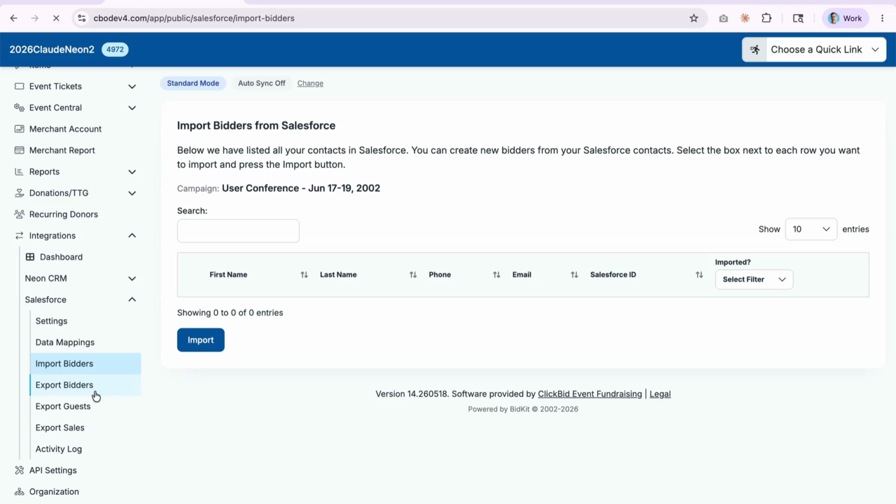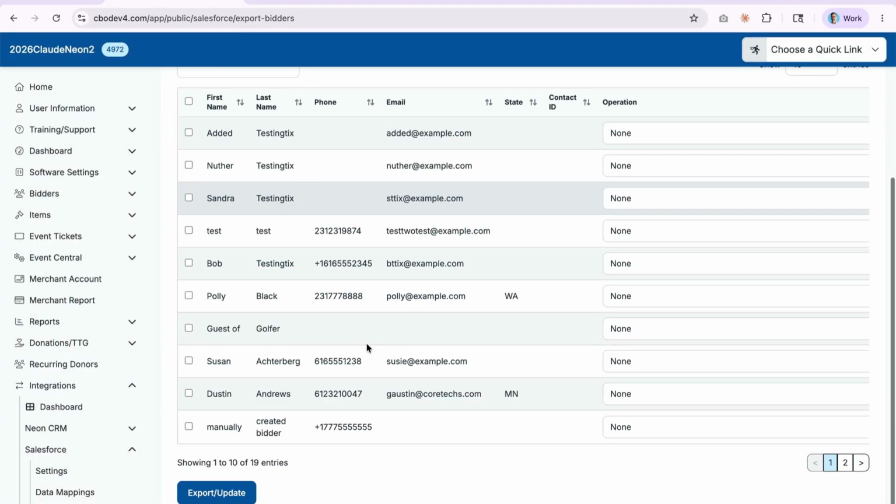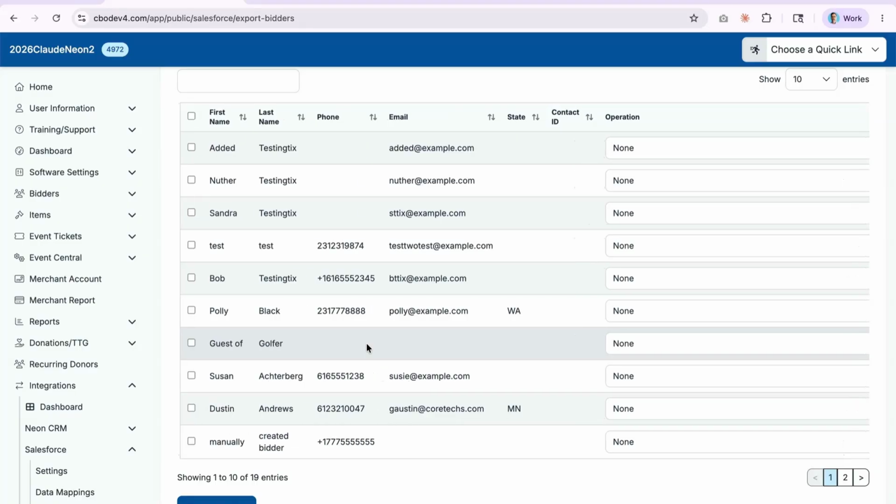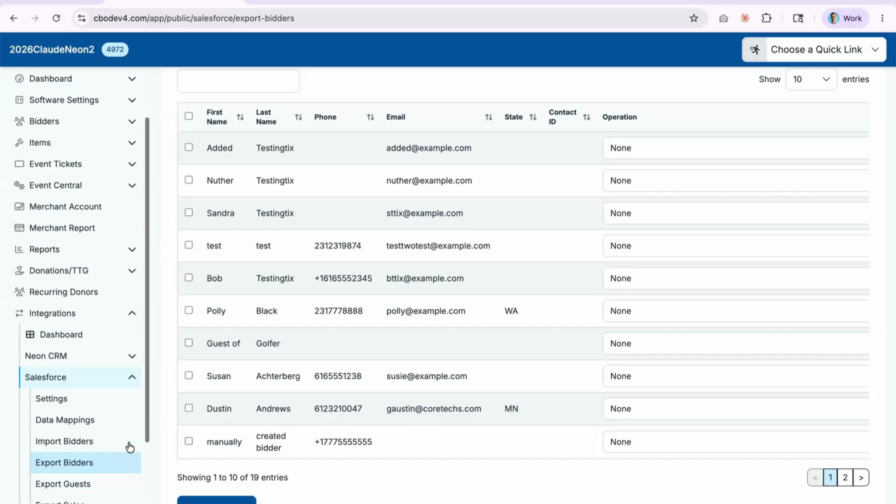And then I can export bidders. In my account, I have a handful of bidders in the system that I can now export if I want to. And I can also, let's just go ahead and do it.